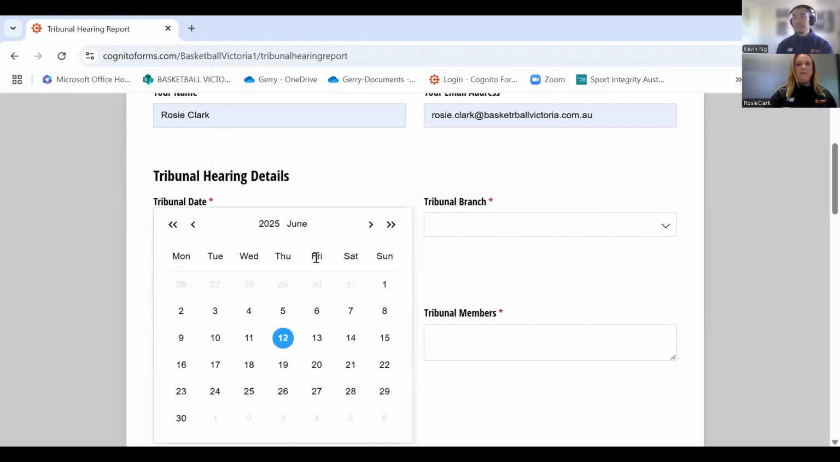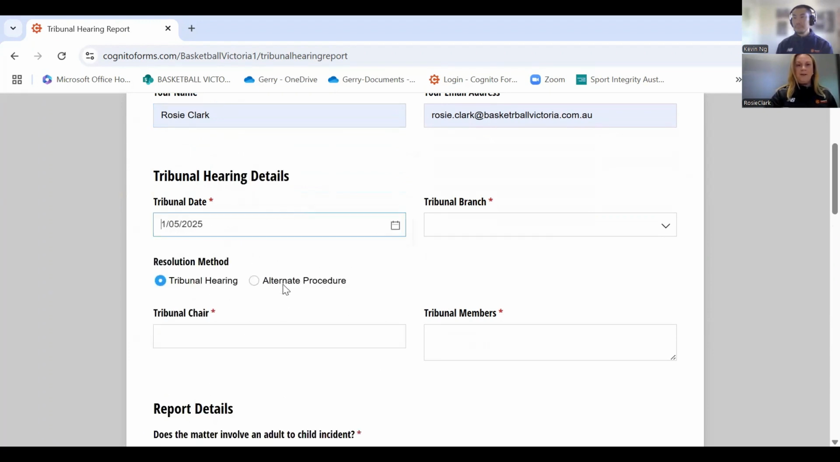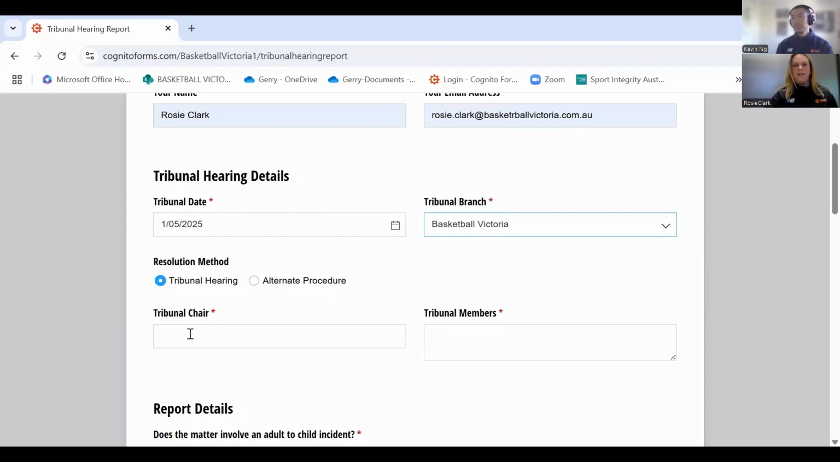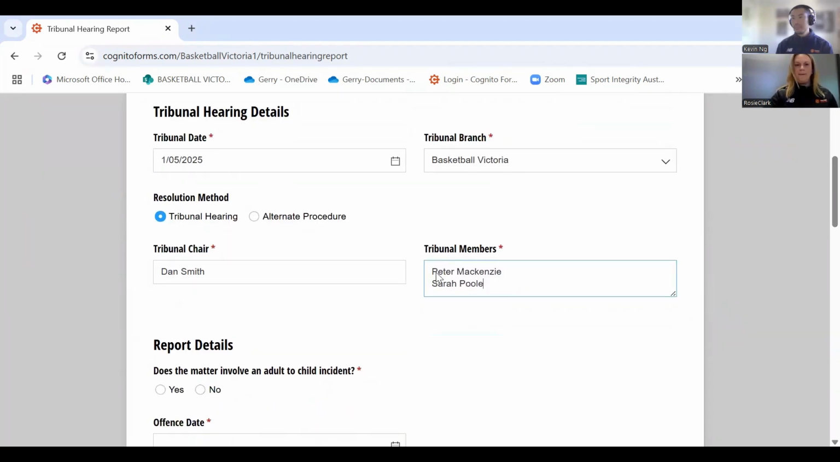In this instance, where, say, our tribunal happened on the 1st of May, we go through, we pop in the 1st of May. Your branch, for us, it's going to be set out through all your associations. You should be listed in there. In this instance, we're going to say that it was Basketball Victoria that did this tribunal. And it was a tribunal hearing in this instance, not an alternate procedure, but you can put alternate procedures in here. Your chair, obviously, your chairperson, so we're going to put in that Dan was our tribunal chair, and our members were Peter McKenzie and let's say Sarah Paul. I've got all my members there.